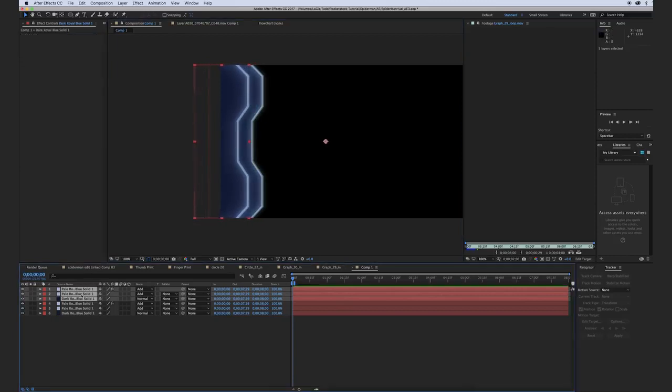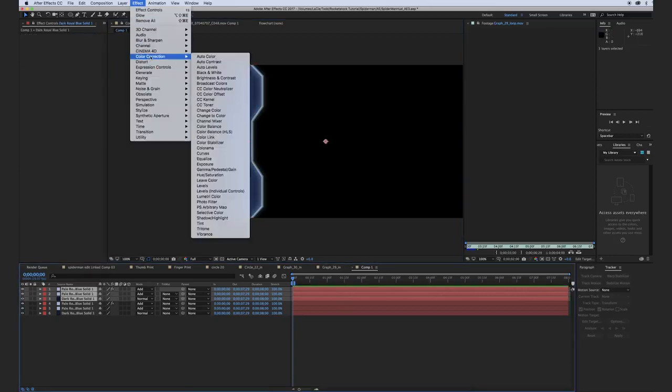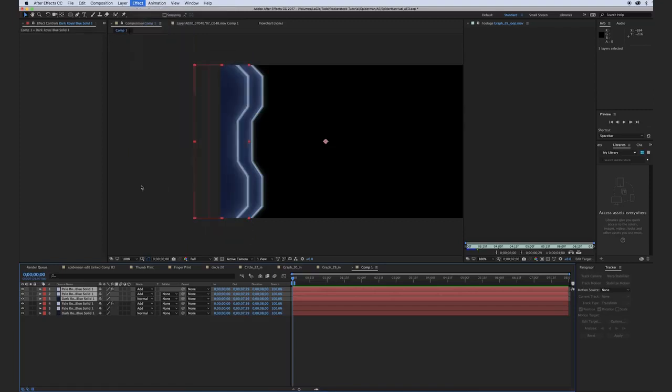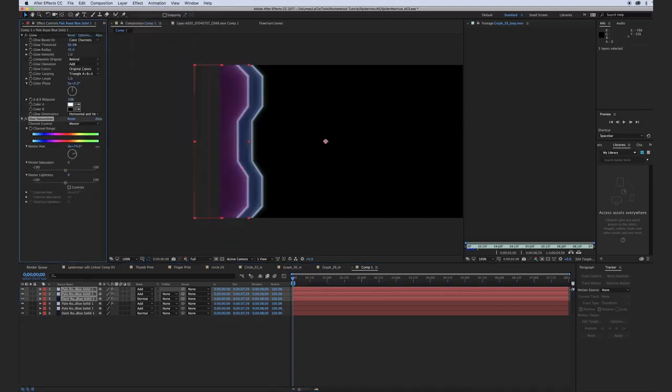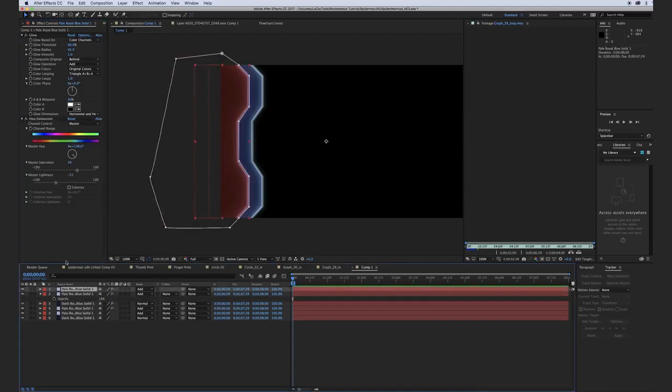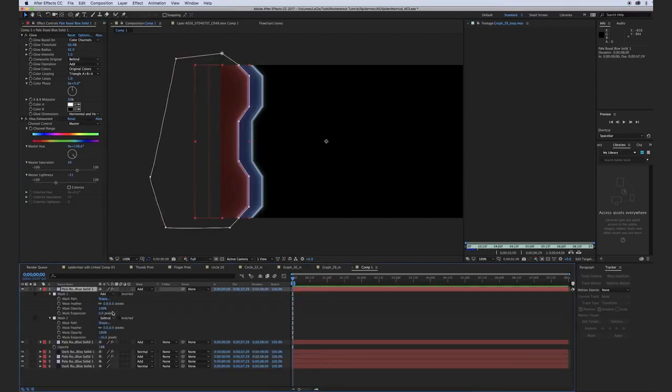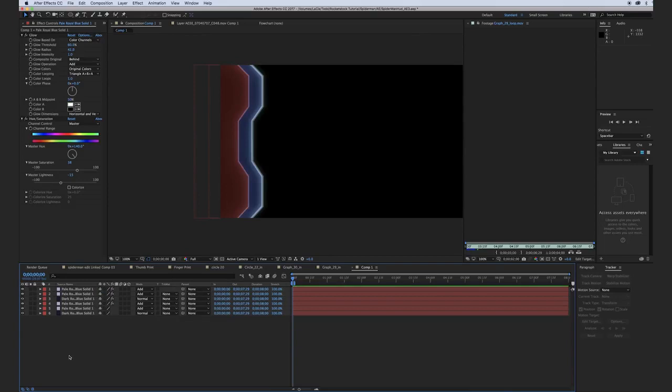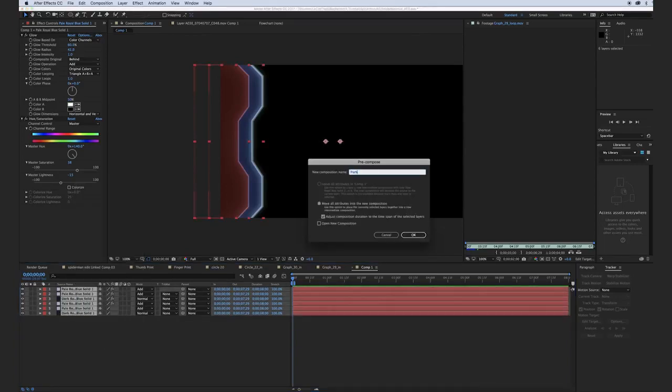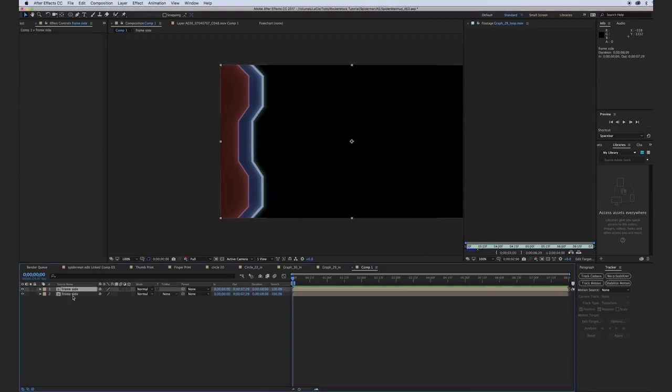I'm going to select all three of those layers there, and I'm going to go up to Color Correction, Hue and Saturation, and we're just going to turn that to a bit of a dark red, like that. And we're also going to turn down the mask expansion on the top one, just so it's a smaller little line there. And so now what I'm going to do is select all of those layers there, and we're going to pre-compose it and just call it frame side, hit OK. And we're going to duplicate it, hit R for rotate, and rotate that by 180 degrees.